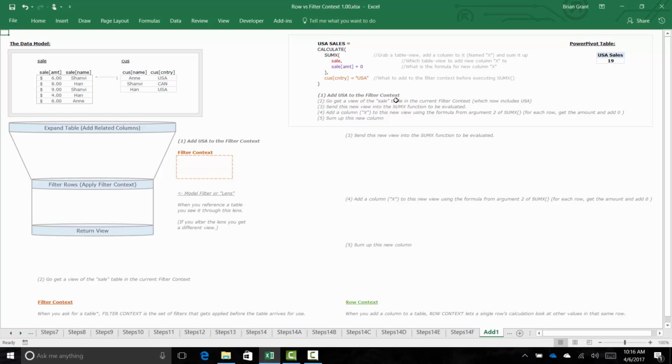So, step 1, add USA to the filter context. This is what calculate does, right here, the outermost function is calculate. First thing it does is add USA to the filter context. More specifically, customer country equals USA to the filter context. So we're going to add this to there. Boom. Easy as that, right? This gets added right there. Okay, well, done with step 1. That was pretty darn easy. Hey, calculate's a pretty simple function when you get right down to it. Something that's going to be hard to follow, but fundamentally it's pretty simple.